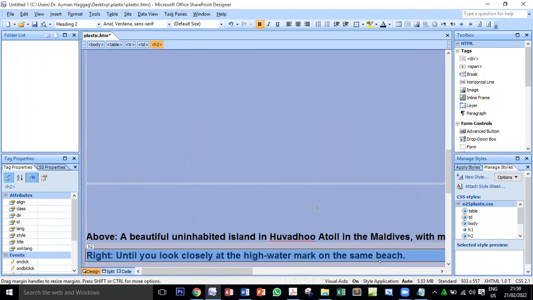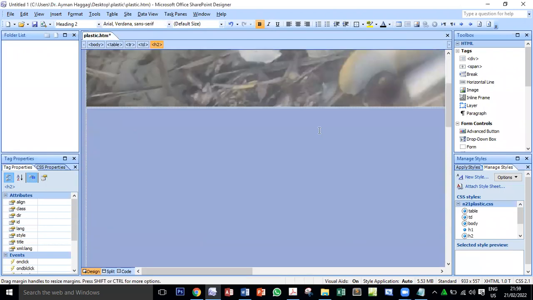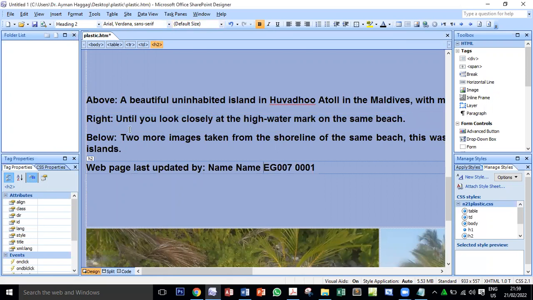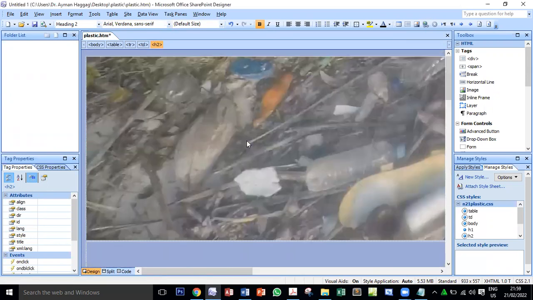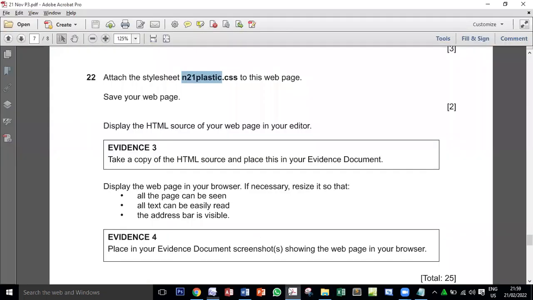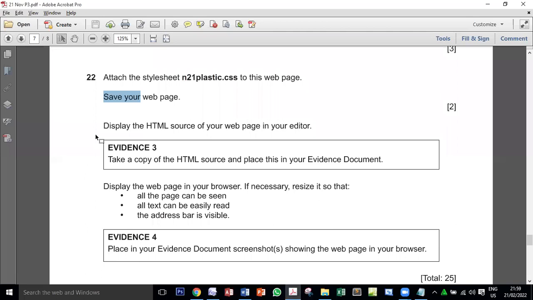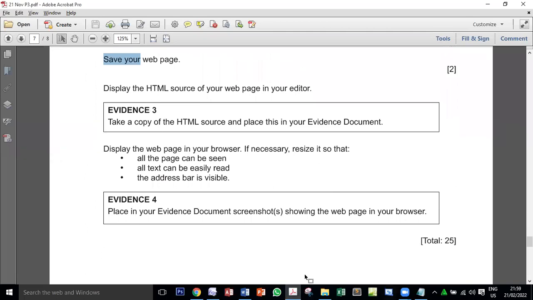Okay. See colors? This is the background color. And maybe some fonts and sizes for heading 2. Everything is working. Save your web page. I think your web page is final now. Save your web page. Display. Let us finish.